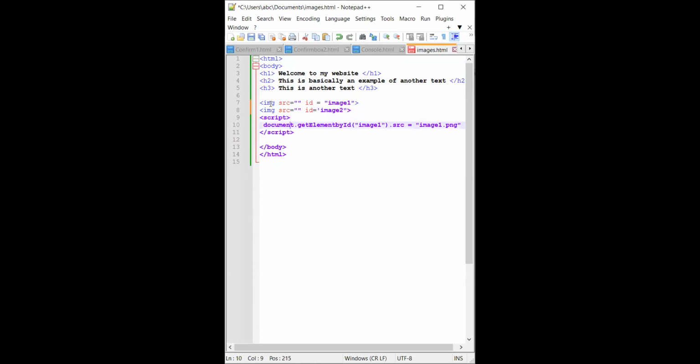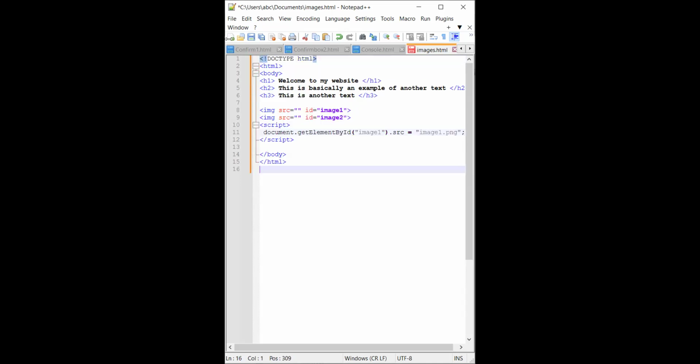Then script document dot get element by ID, image1 dot src is equals to image1 png. This is going to be closed here, script, body, and HTML. Something like this.